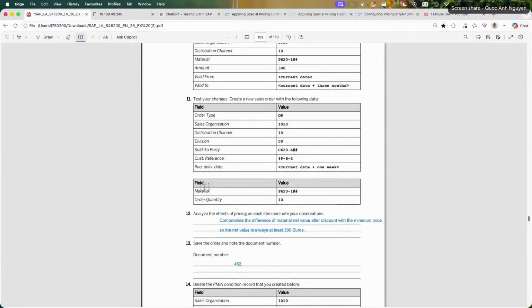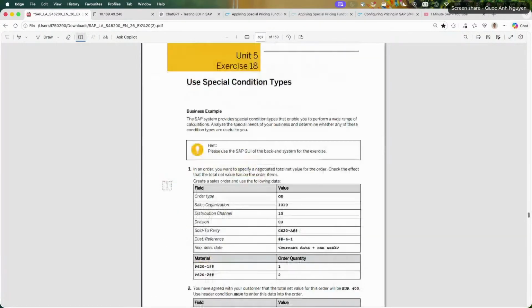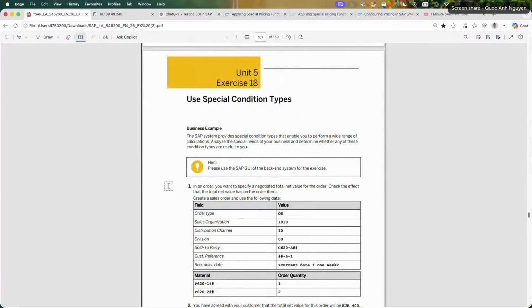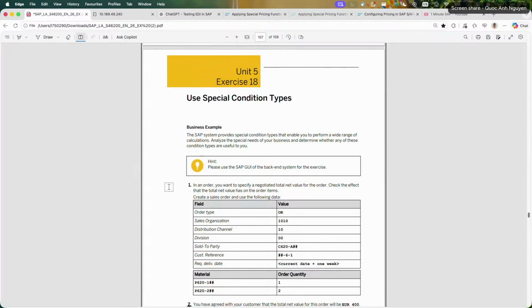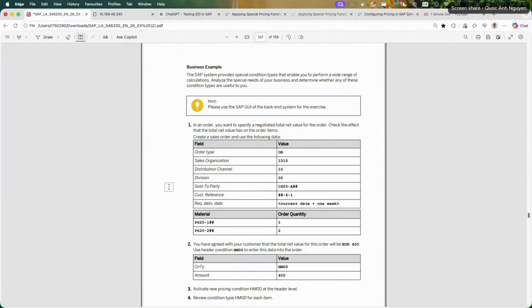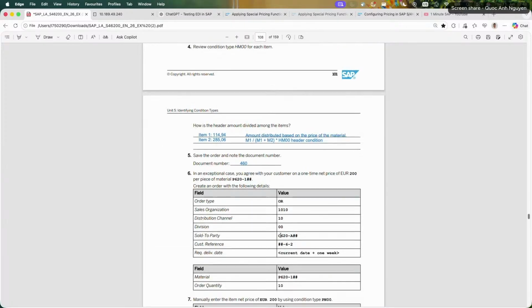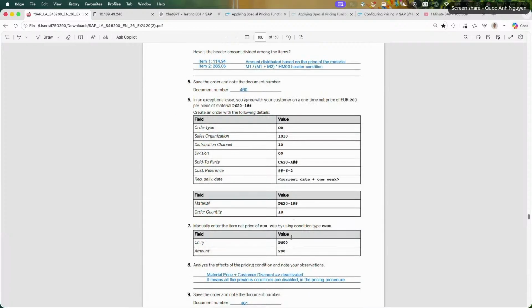So that could be it for exercise 18, special condition types. I think I have taken quite long to go through this exercise, even 1 hour. But we have now gotten familiar with different special condition types in SAP SD pricing. The HM00 is like a manual net price for the wholesale order applied in the header. PN00 is a special net price applied at the item position level of the material.